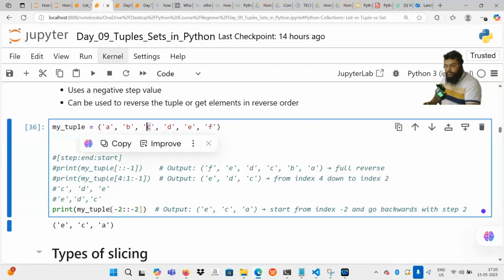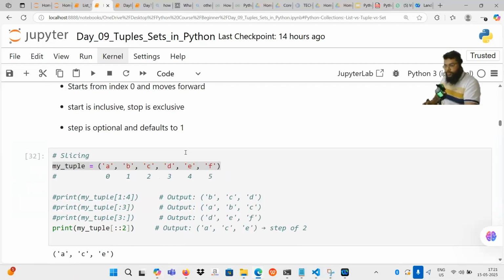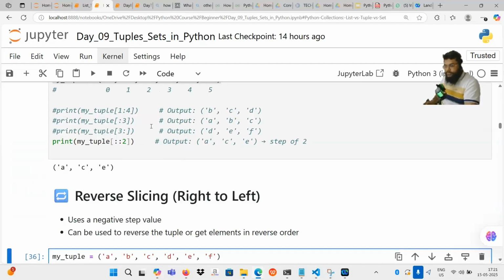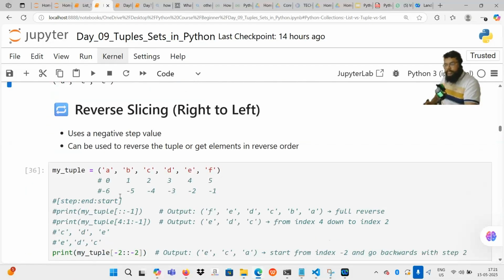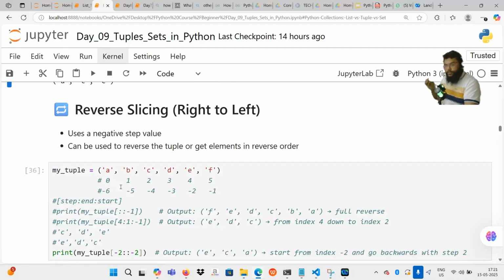Again, what I'm saying, this is my step. So again, skip B and go back to A. So it's taking two steps in reverse order. So we can step in forward order as well as in reverse order also. So this is how slicing works in Python. So we can use slicing in strings, lists as well as tuples.